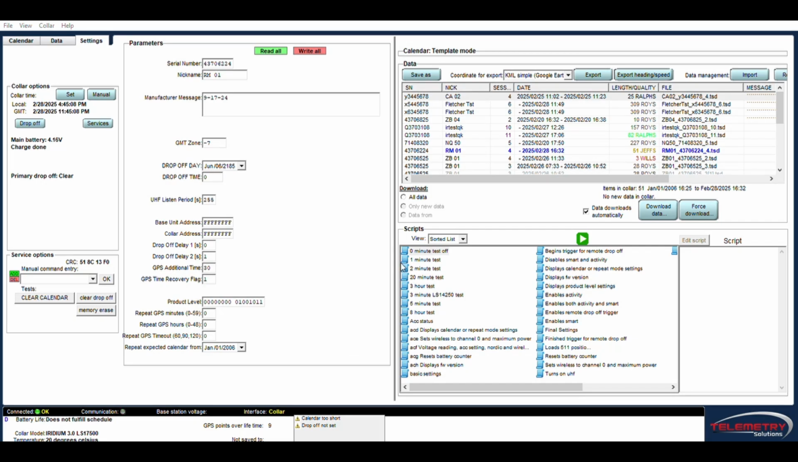It's very important to make sure that you set your drop off if equipped, but make sure that you set it into the future.